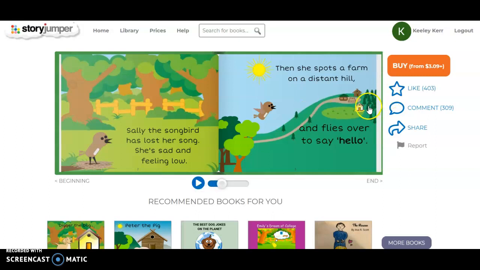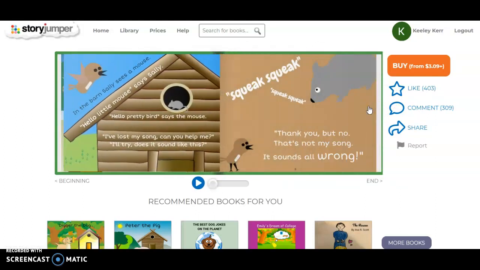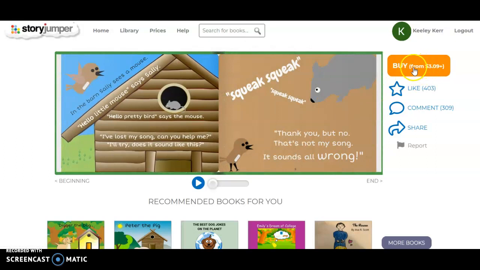Okay, so this is kind of what it looks like when you're finished. And the cool thing about it is too, if you see right here, it says buy. So if your parents really like the book that you make, you can actually buy it, and they'll ship it to you like as a real published book.